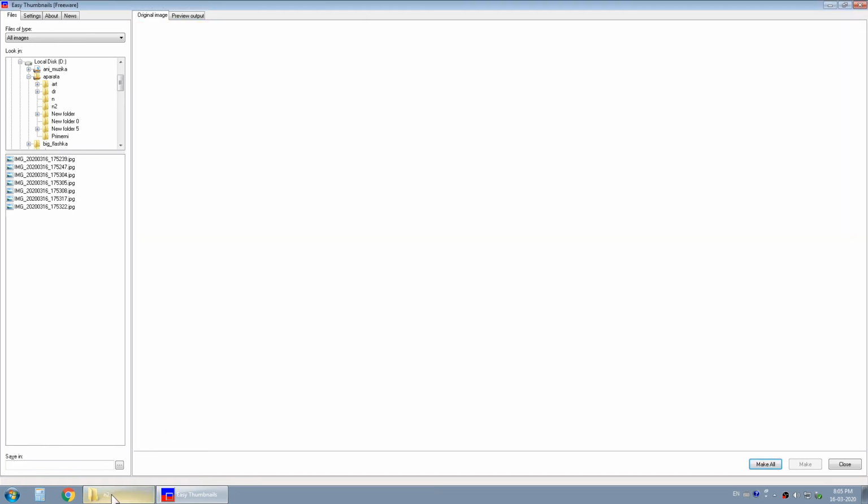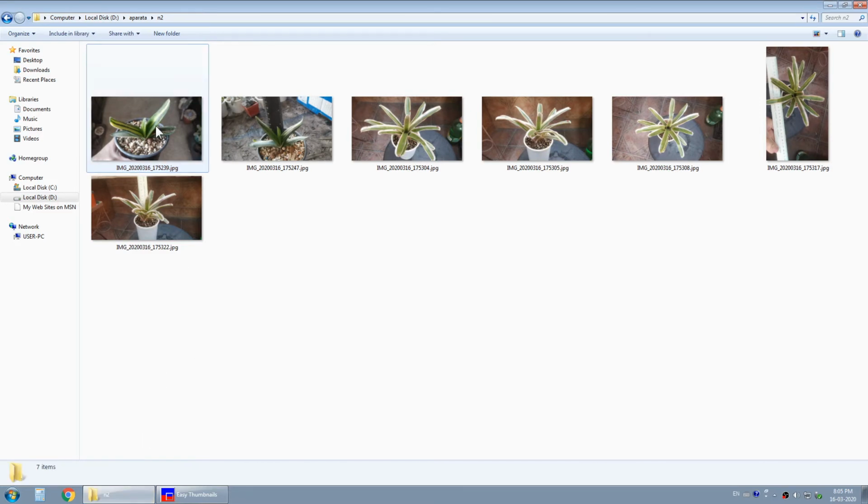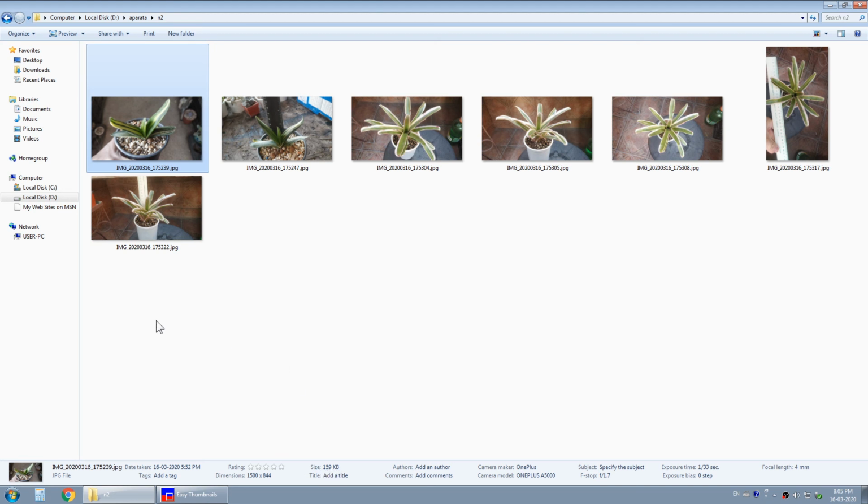Okay, now when we go here, now the dimensions are these that we set to be maxed, not more than 1500. The size here, you see how small they are, just perfect.